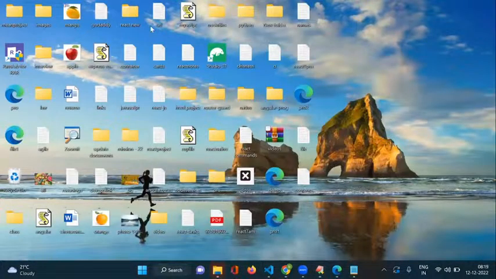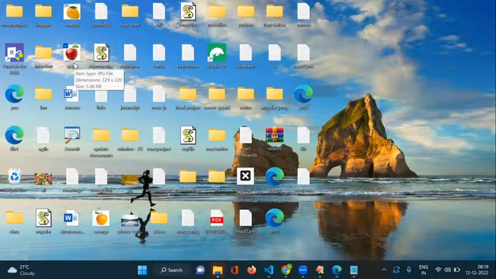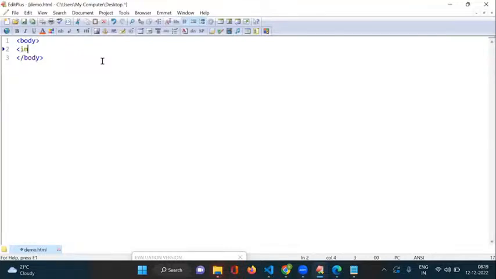Here on my desktop, I have images: mango.jpg, orange, and apple.jpg. Like that, I have different images. My requirement is to show these images here. So img src is equal to apple.jpg and width is equal to 100 pixels. This is one image which I am showing, that is apple.jpg.